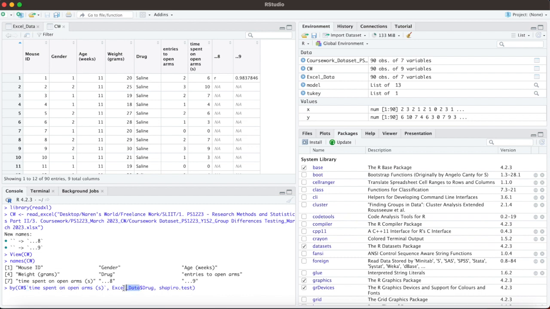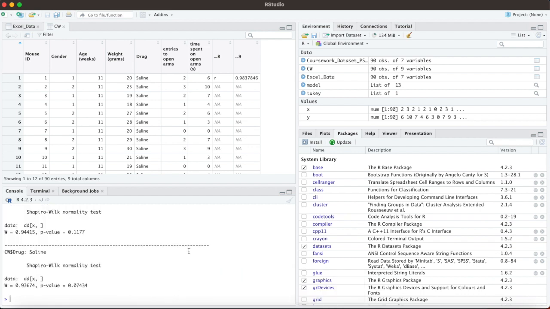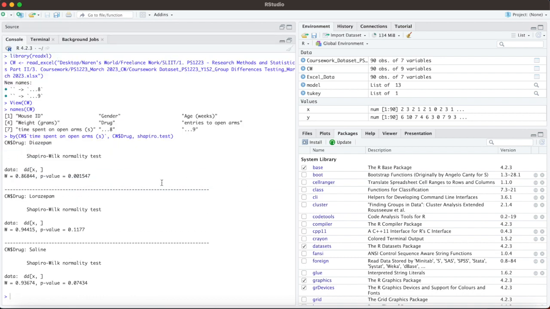Again, instead of Excel data, CW, and now I'm going to select drug. Okay, drug, and then I'm going to run the Shapiro test. So I'm going to write Shapiro test, and then hit enter. Okay, now we have our results. For diazepam, the p-value of course is significant in that one.